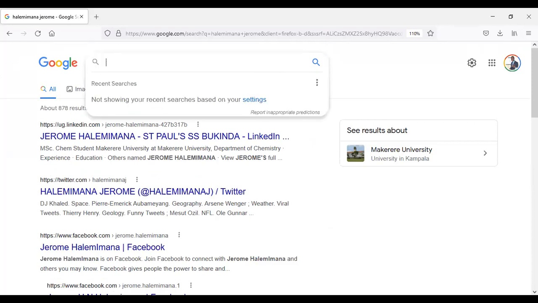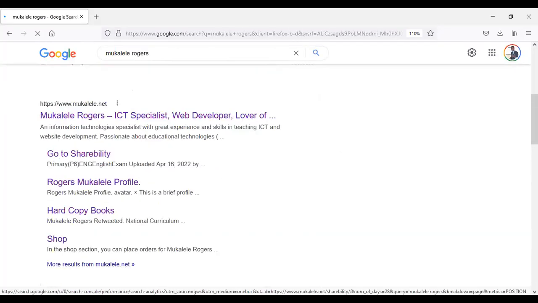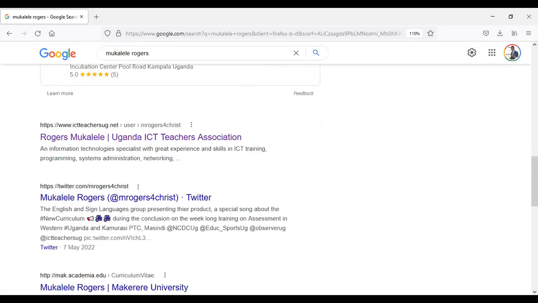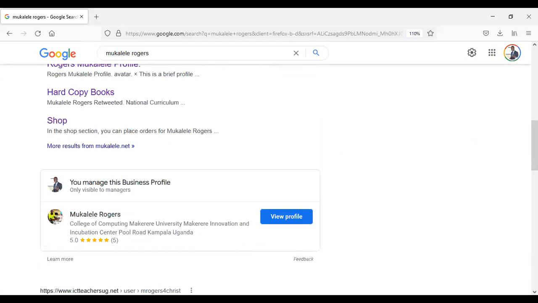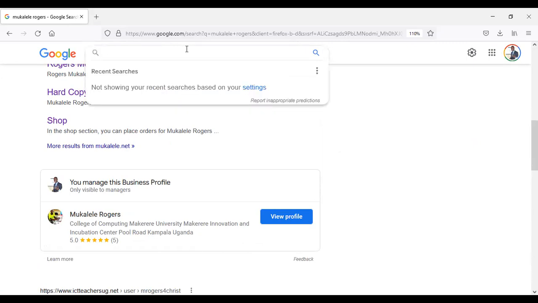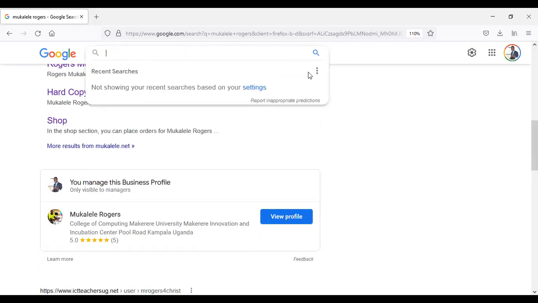So if I search for myself, Mukalele Rogers, first of all I see mukalele.net and my website is there. Then I see other sites, the Twitter, the Facebook and all that. If the learners go home and search and they see their teacher, these children are digital natives, they have devices now. When they are looking for notes to read, if they search and see your social media, they may see other things you are posting. Maybe you are engaging in some discussion which is happening now. So is that what you want them to read?